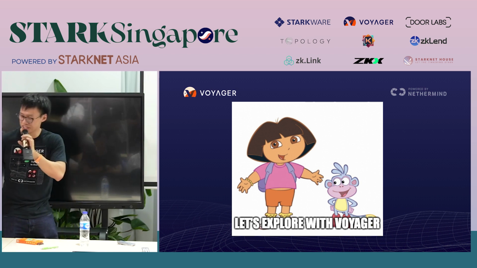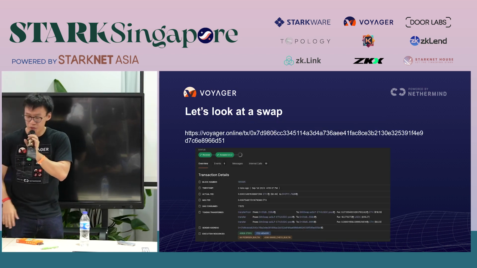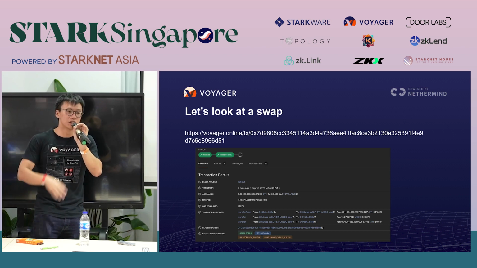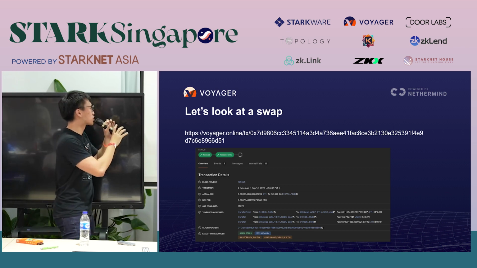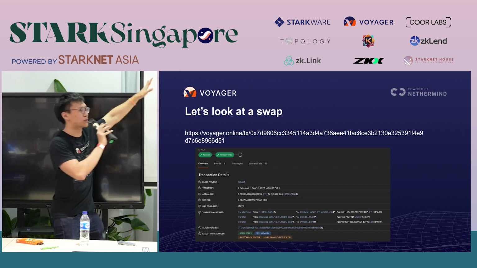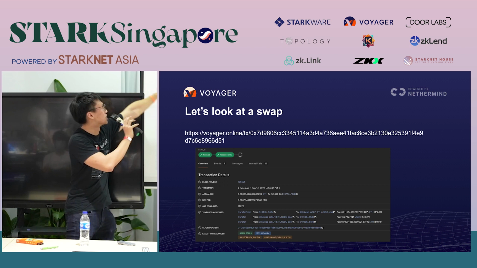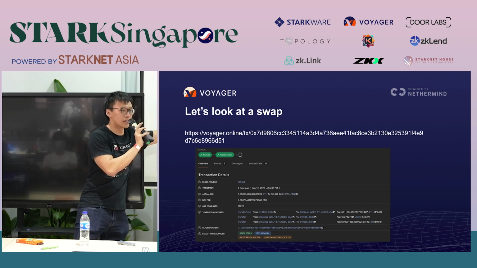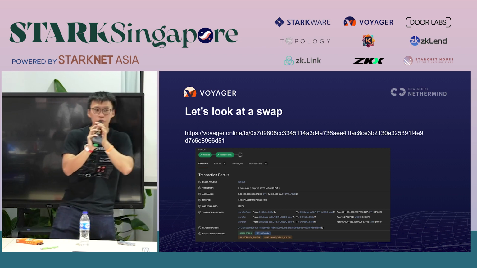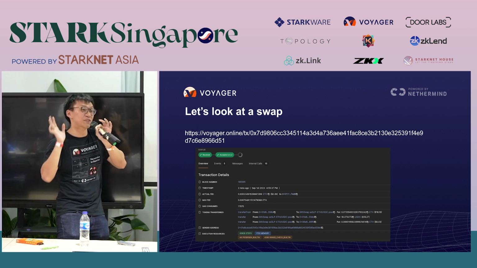Let's explore with Voyager. Let's look at a sample transaction in Voyager. How does it look? First up, this is how it looks on Voyager. I took a screenshot of this transaction. It's not too important, I will slowly highlight the elements that are important for you. You can take a photo, but it's not too important, though you can.